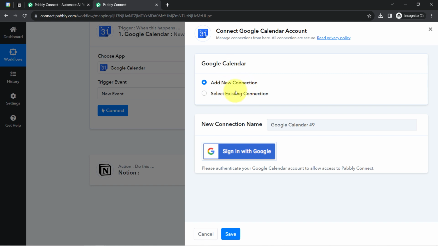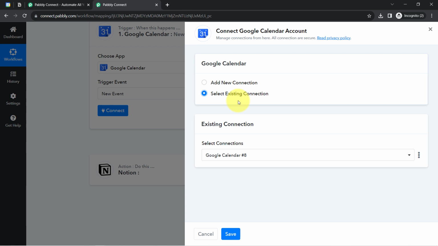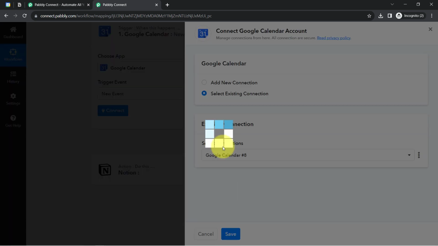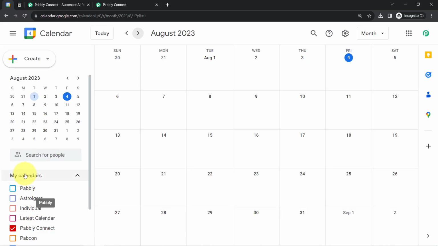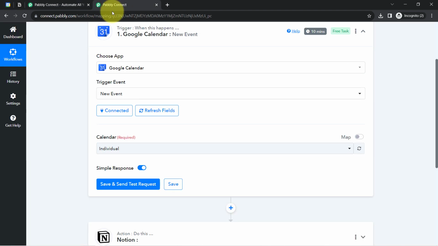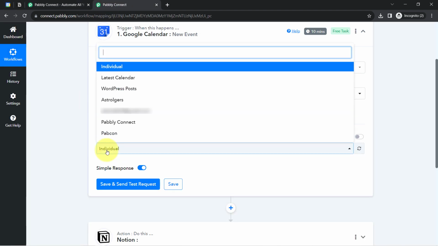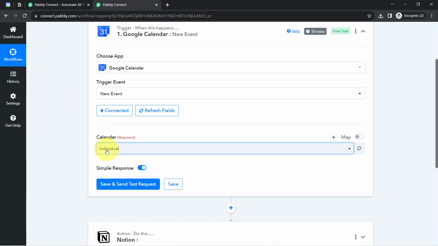But I have provided this access multiple times, so I can reuse the existing connection. Now clicking on save, and this is how my Google Calendar will be immediately connected with Pabbly Connect. And because my calendar is connected with Pabbly Connect, whatever calendars I have created inside my Google Calendar account are now visible here. Let me show you the same. All the calendars are visible here.